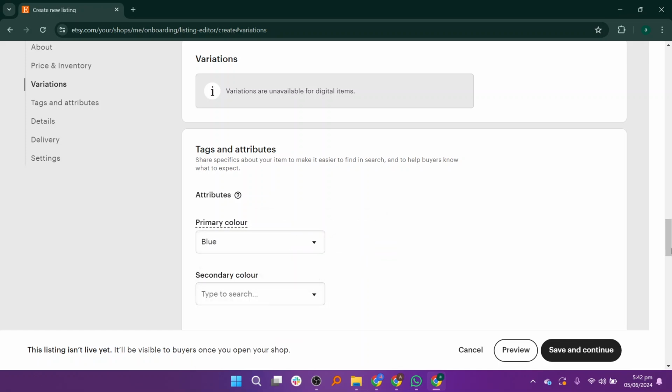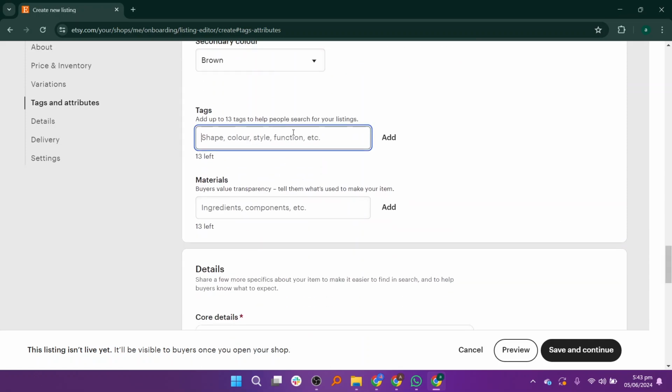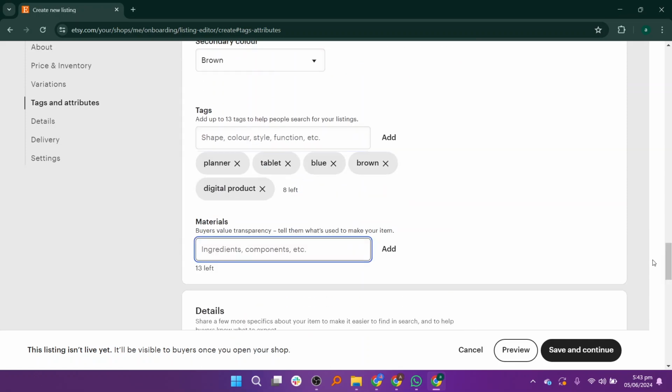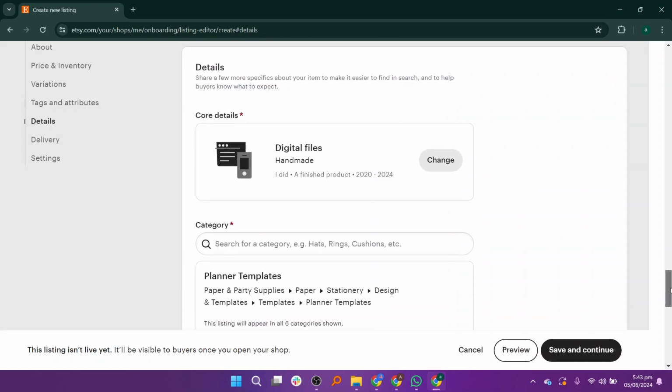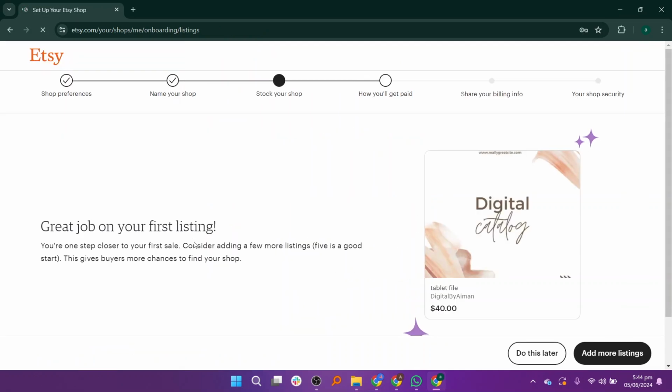Add tags to optimize your listing for search. Think about keywords your potential customers might use to find your product. Then add the materials used to create your product. Once everything is filled out, click Save and Continue to finalize your listing. And that is it. You have added your first listing on Etsy.